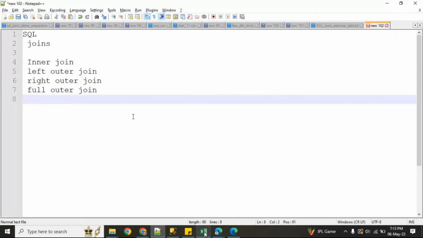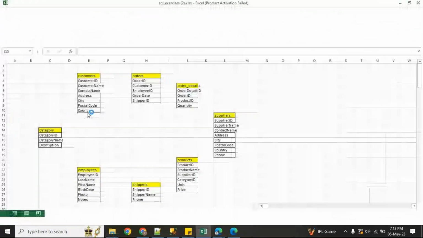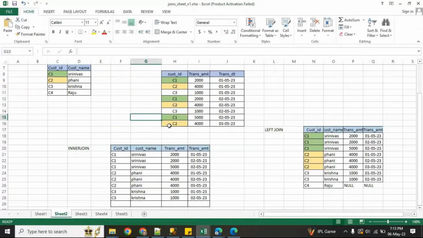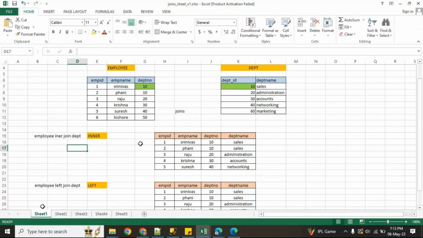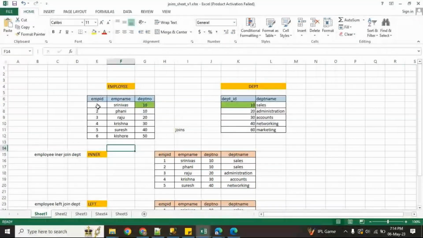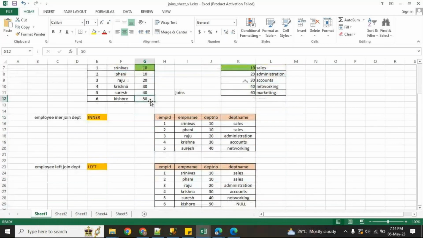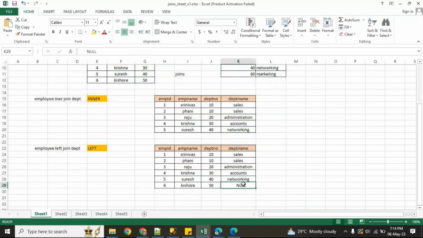So consider we have a table. Last class I told you, inner join gives the common records between the two tables. Left join gives all the records on the left side. Irrespective of matching, for each left side record it checks whether the record is there here or not. If it is there, it will get the value. Otherwise, it will get the null value. For the 50th department, there is no department here, so you will get a null value. So this is the left join.